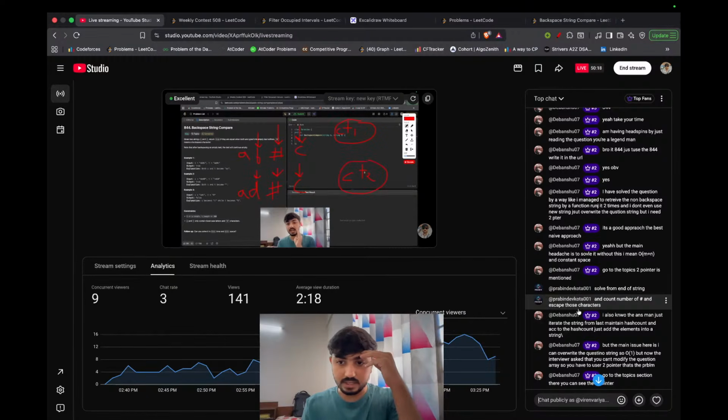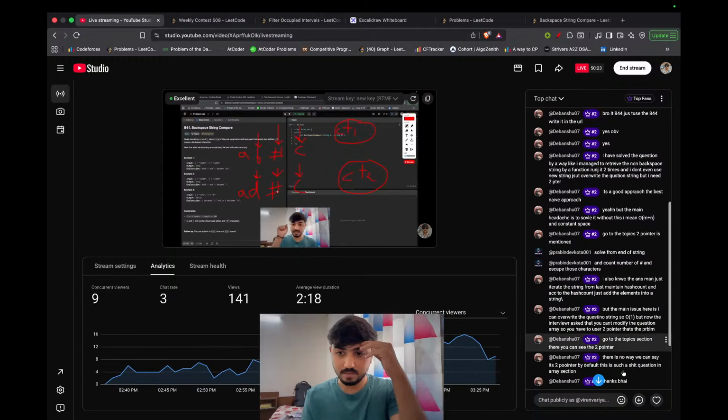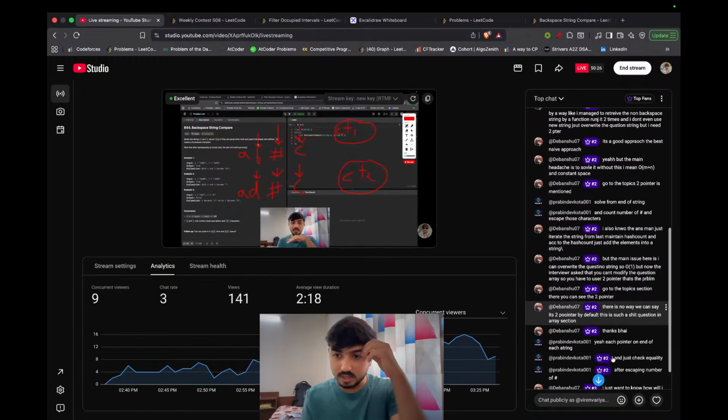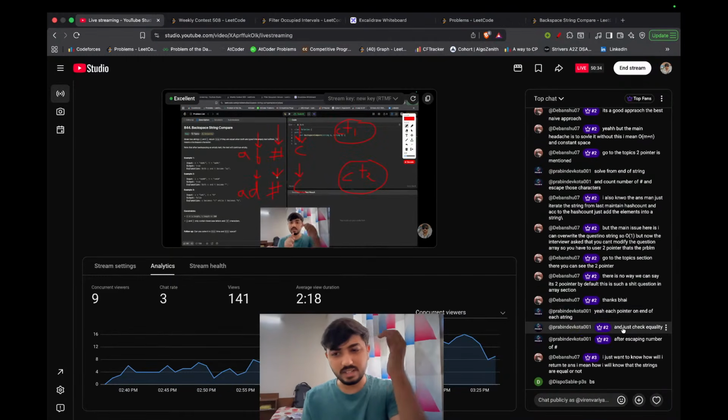Count number of has to escape. Yeah, I know. Just okay. Go to the top. Yes, there is no way we can say two pointer by default is such as. No, no, it can be solved using two pointer also. That's fine.